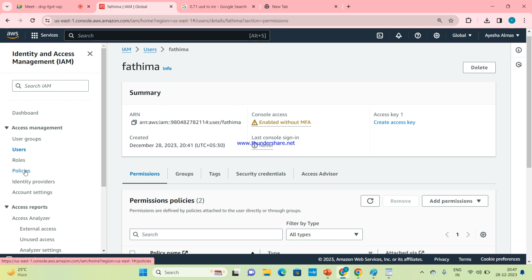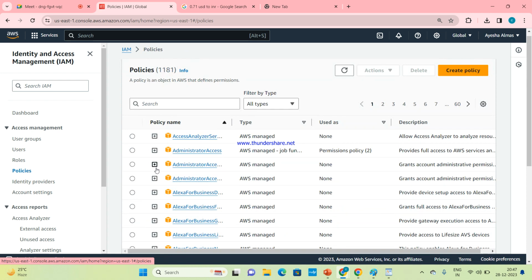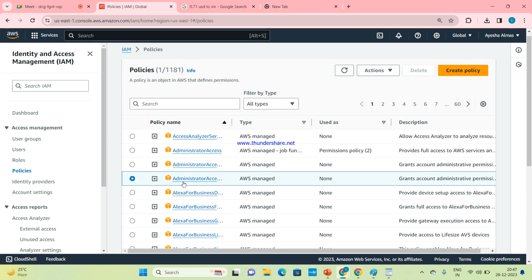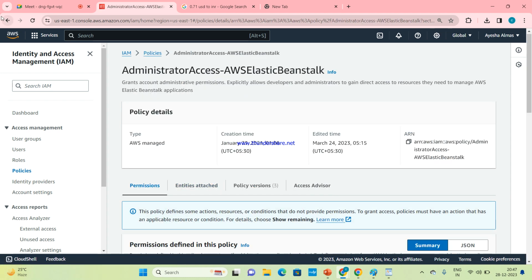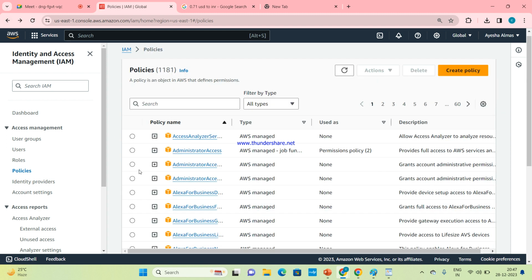Automatically it's opening this page, Amazon EC2 full access. Why? Because in the policies, you need to select this. You have selected EC2 full access. After selecting this, a window pops up. If you select this, you will get another page. So you should select correctly.